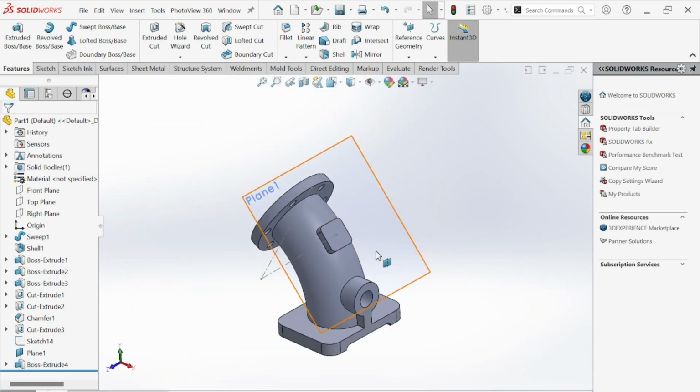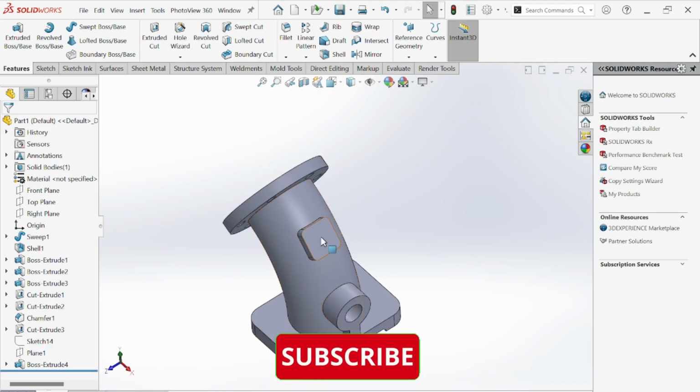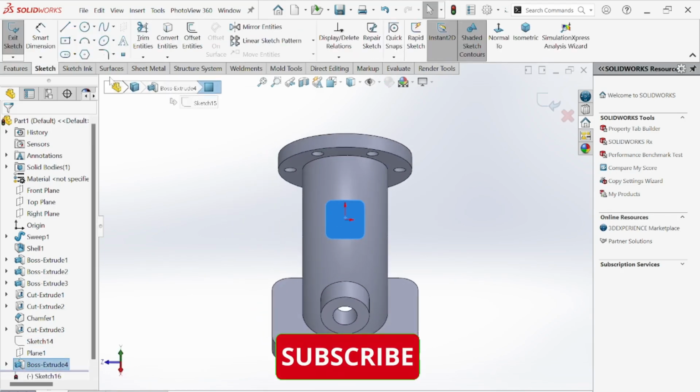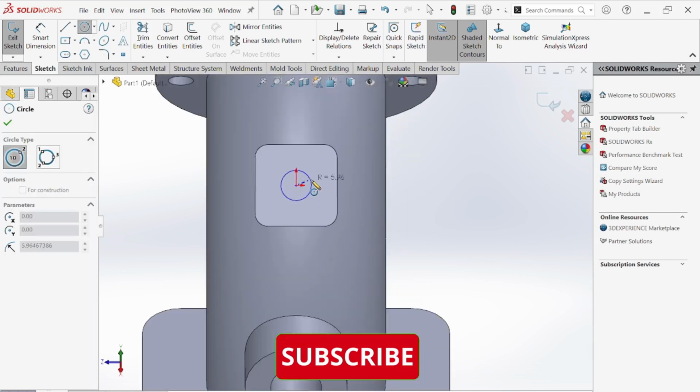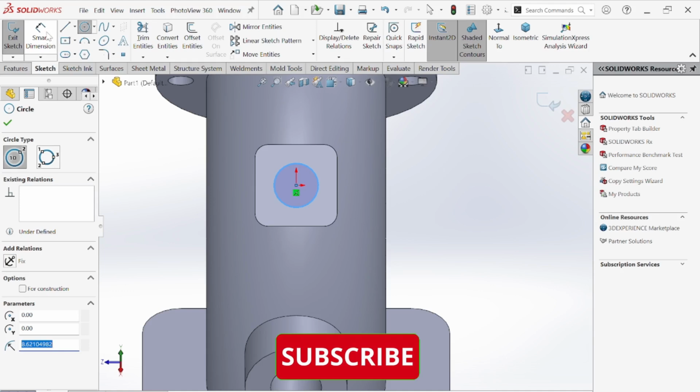Now here you see. If you want, then you can hide this one. Better to hide this one and better to hide this line also. Now come here. Make a sketch. Here you see the center point is given. Now we need to make a sketch here. Again, one more circular sketch.